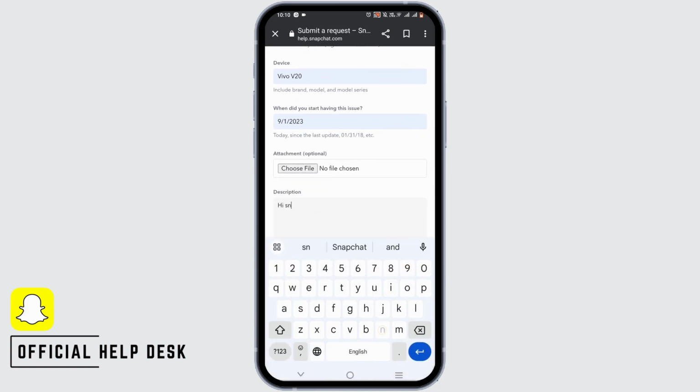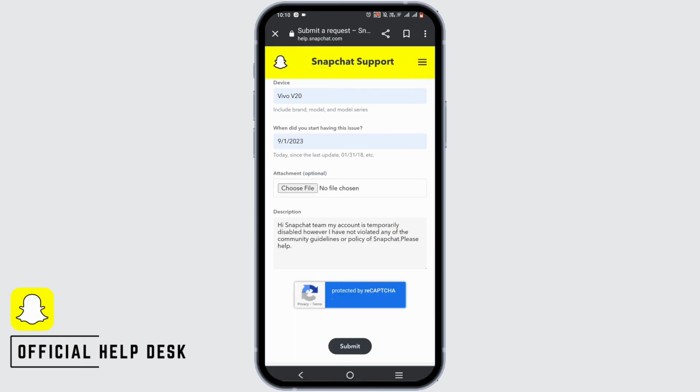Now, once you do all of this, here in the description box, go ahead and describe your issue. You can write in this dialog box that your account has been temporarily disabled, however, you have not violated any of the community guidelines or policy of Snapchat. Then all you have to do is tap on the submit bubble at the end of the screen, and Snapchat team will get back to you after a couple of days.